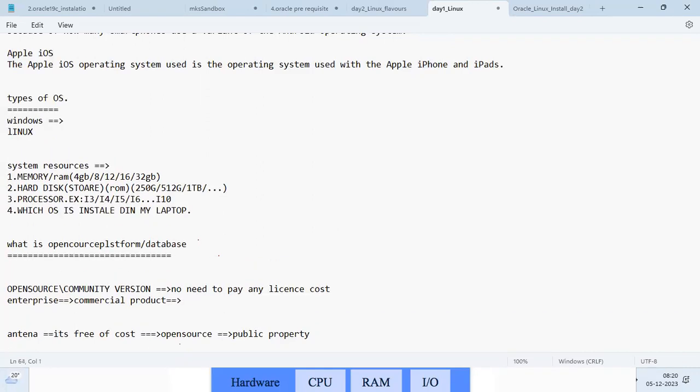We know the types of operating systems: Windows, Linux. Now, what are the system resources? What is the memory? Memory is one of the resources. There should be at least 4 GB of RAM. Nowadays almost all laptops have a minimum of 12 GB. We can expand up to 16 GB, 32 GB.